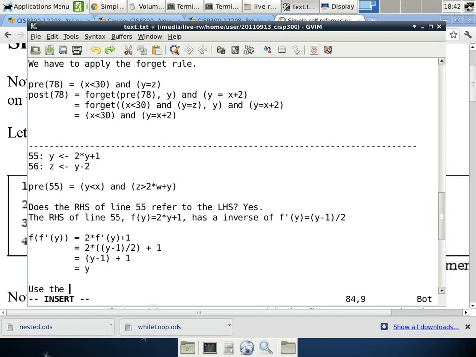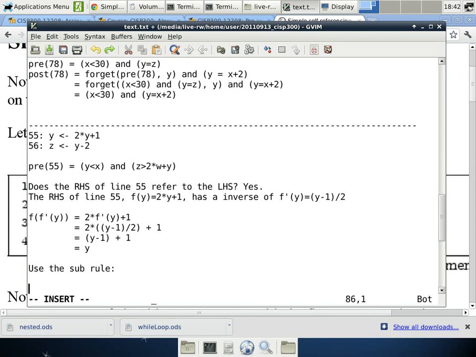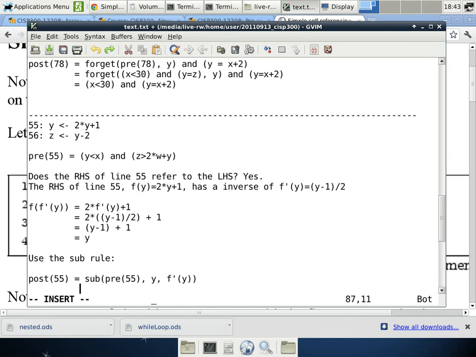Substitution rule, okay? Use the substitution rule. And the substitution rule states that the post condition of line 55 is a substitution operation applied to the precondition of line 55. What are we looking for? Y. And what are we replacing it with? F prime applied to y. And then the next step is just copy and paste. So we just take whatever we have here as the precondition, paste it here, and we also expand f prime of y. F prime of y is y minus 1, the whole thing divided by 2, like that.